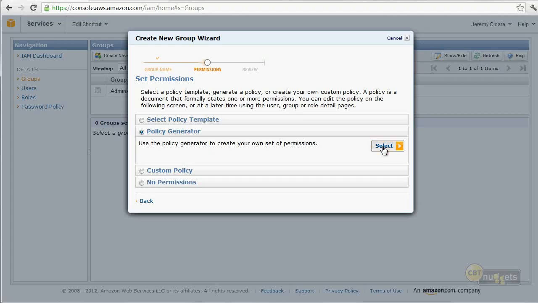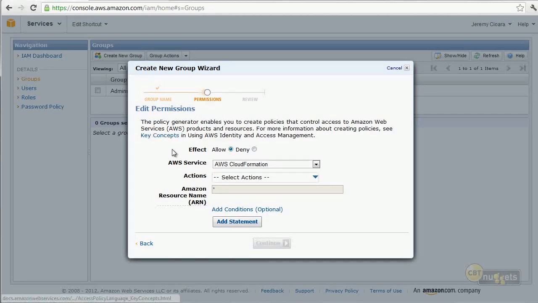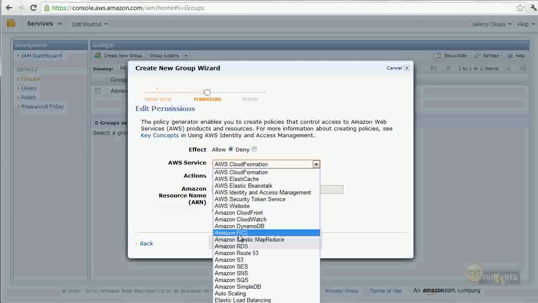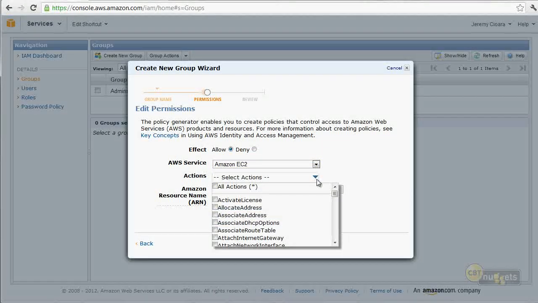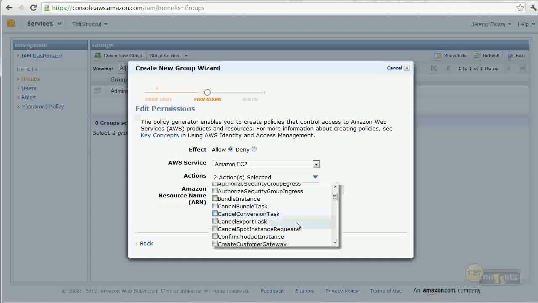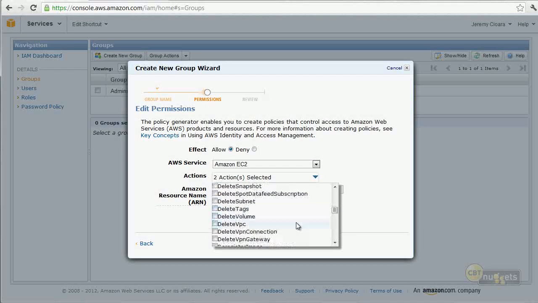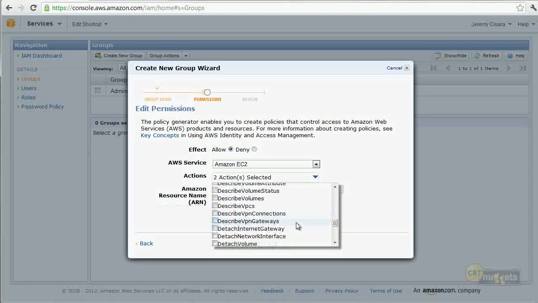So let me show you that. Click on this. It says, okay, what service are you wanting to grant access to? I'll say EC2. And then it says, what actions do you want? If you want full access, there you go. That's everything. Do you want the ability that they can allocate an address or associate an address? I mean, look at this. Create a VPC, delete a route, delete a VPC. Wow. This is a ton of stuff, all related just to EC2.